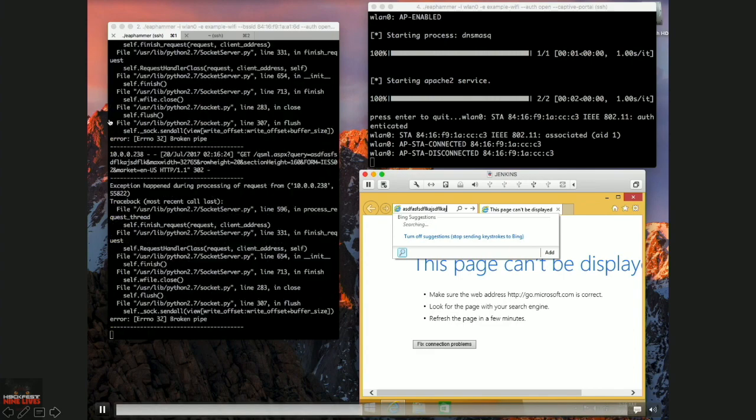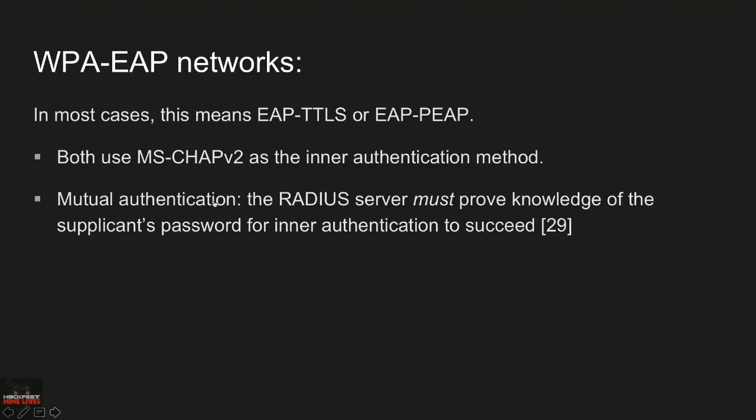And that's just sending the hashes to the attacker over and over again. So that's a basic hostile portal attack against an open network. Here we're talking about a WPA EAP network, so we actually have to bridge a couple more gaps before we can use an attack against an enterprise network.